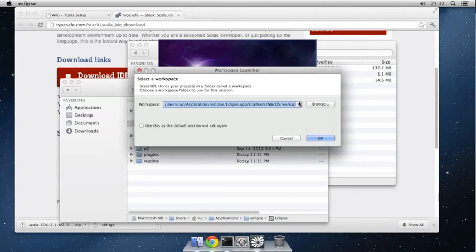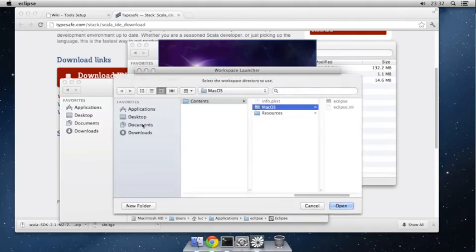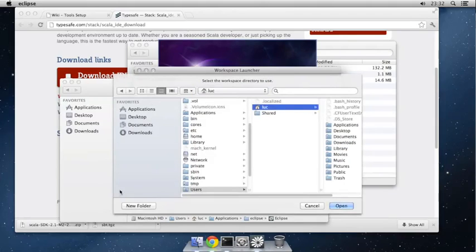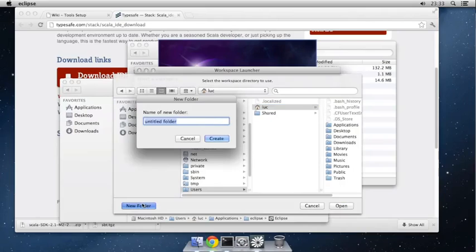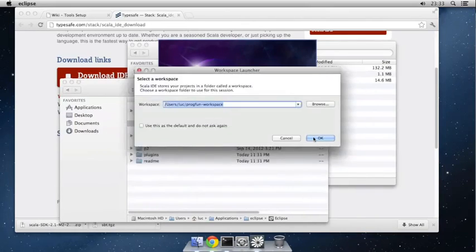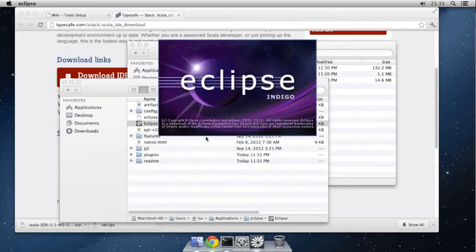When starting up Eclipse, you have to define which workspace you want to use. We recommend that you create one workspace, which you can then reuse for all the assignments of our class. I will do this now by clicking the Browse button and going to my Home folder. Okay, so now here I will create a new folder named ProgFun Workspace. I will select the folder and click Open. By clicking OK, Eclipse will start up using that new workspace.